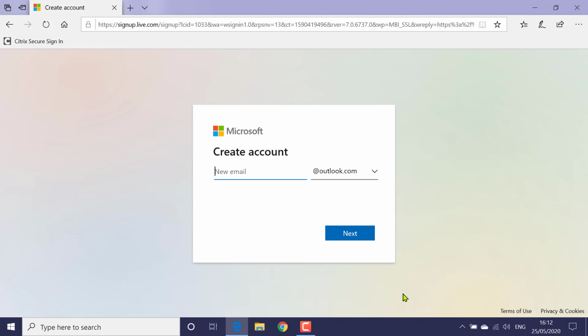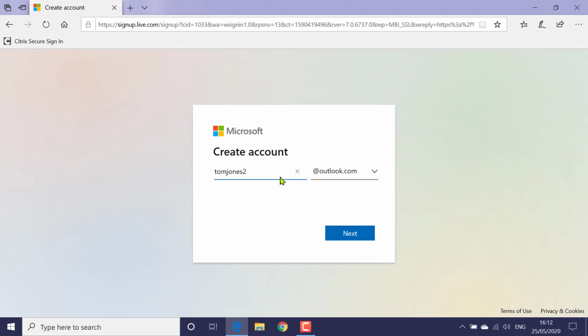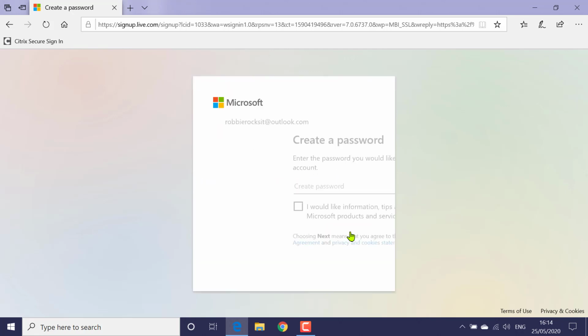For example, if your name happens to be Tom Jones and you enter that, let's just do that as an example. When you click the next button, you'll get a message telling you that the name is taken. So try to think of something that is a little bit different rather than ending up as Tom Jones 23033@outlook.com. I think it's helpful if it's something that is memorable so that when you give it to somebody, it will be easy for them to remember and it will stick. I'm going to go for robbyrocksit@outlook.com and then click next.